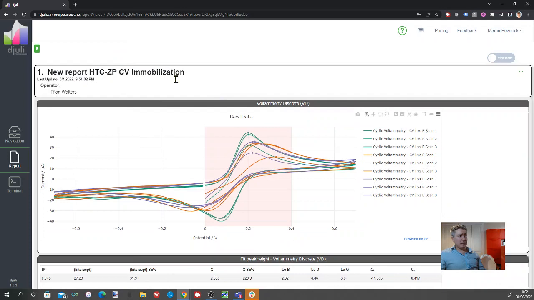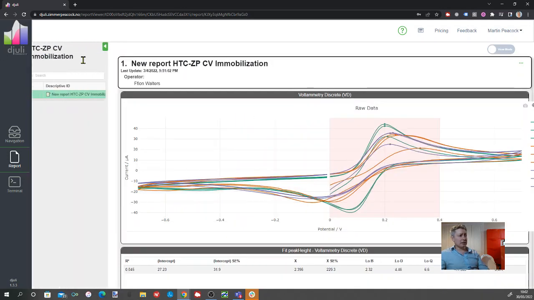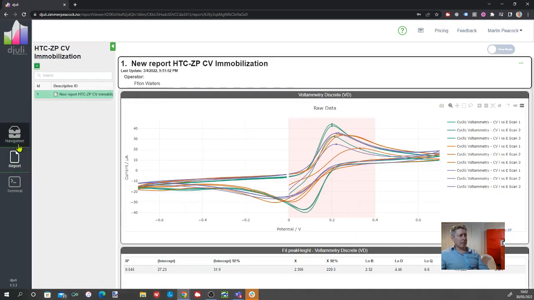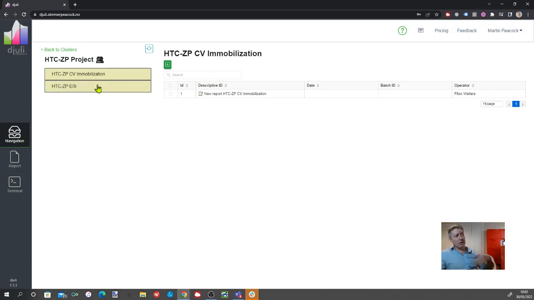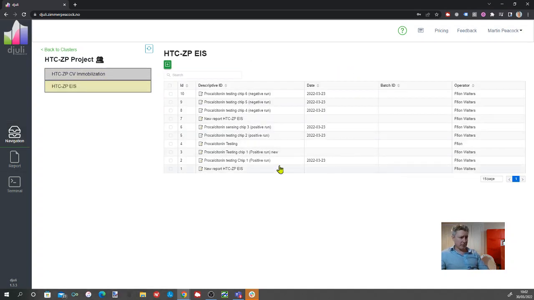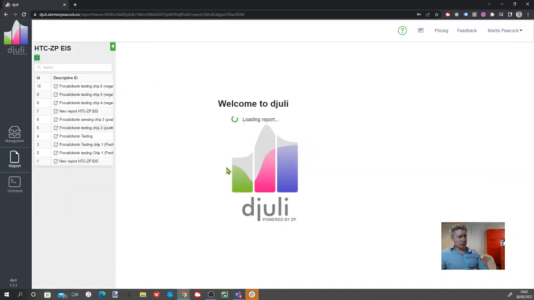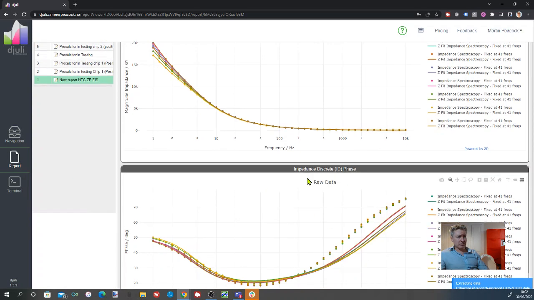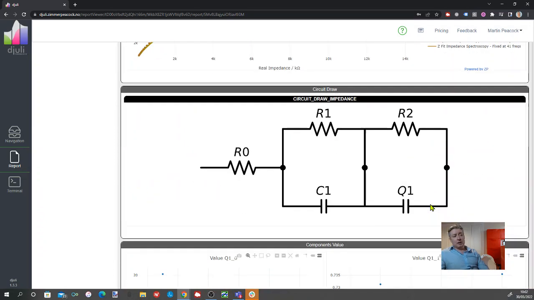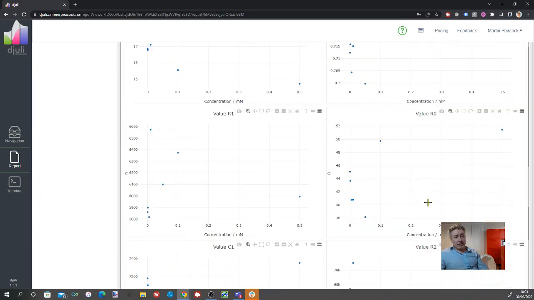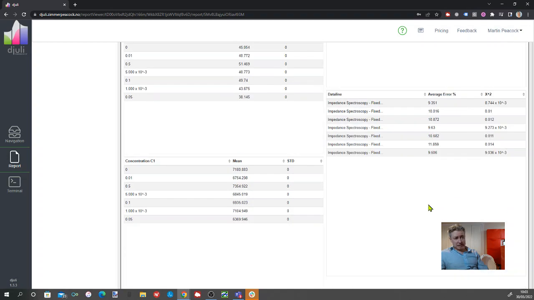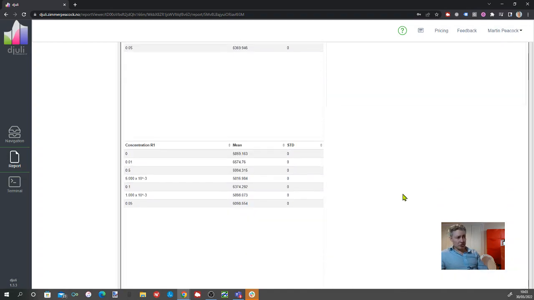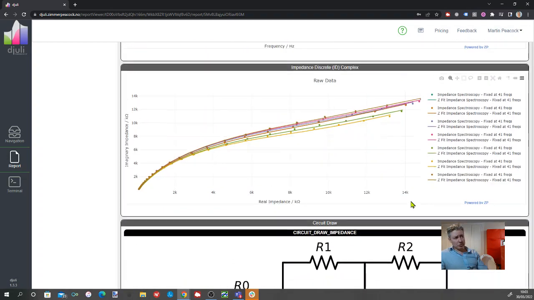So I want to back up slightly now and say that not only have they uploaded their CV data, they want to then analyze the data, and they've been using EIS, for example. And so they've been able to create a series of reports where they've uploaded their electrochemical impedance spectroscopy data. And so I can see also that online.